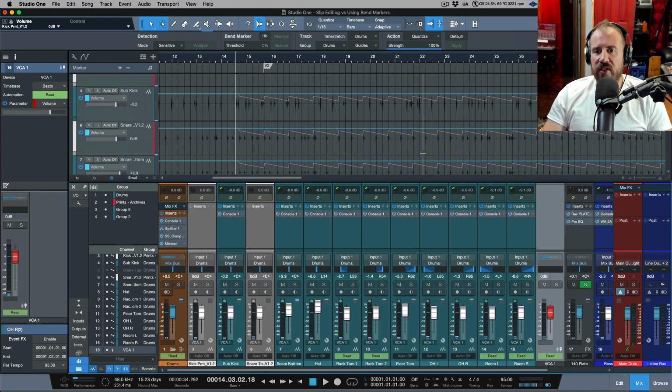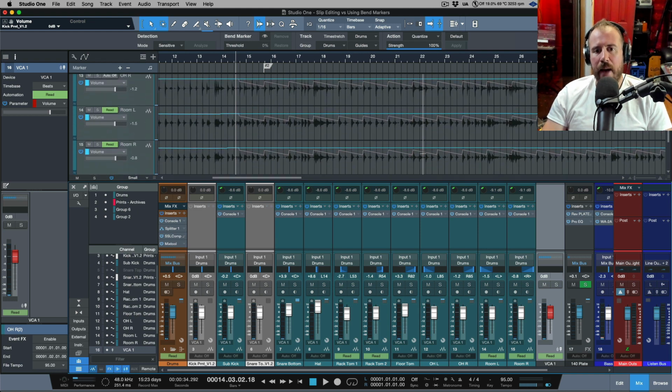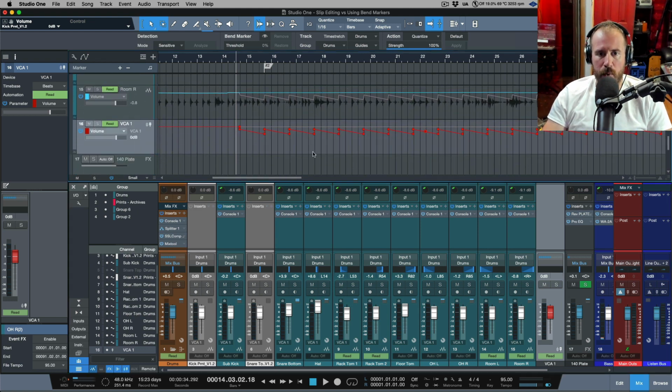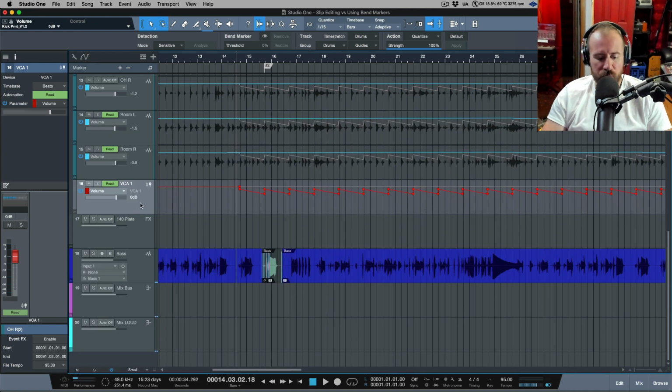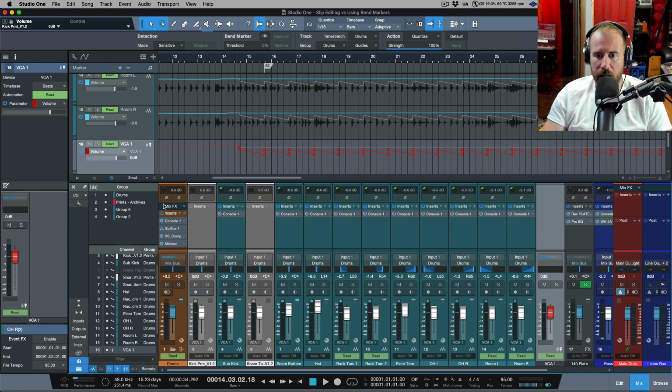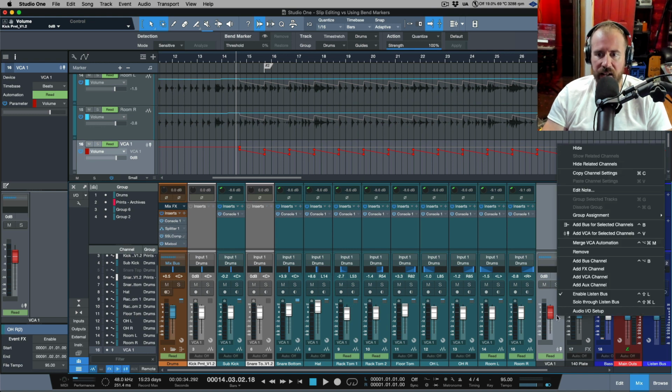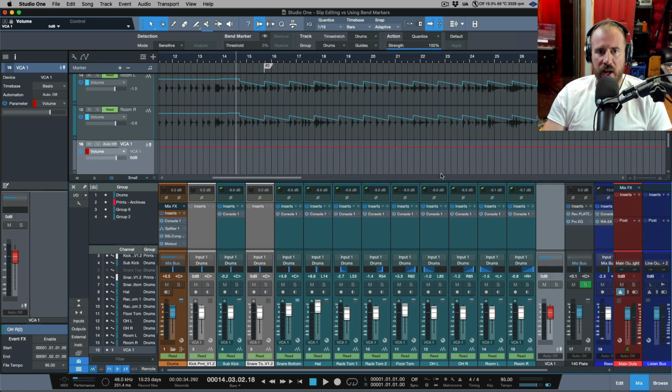Now, that VCA automation, let's say that I'm happy with that and I actually want to commit to that. I want to commit that to the actual source tracks. In those cases, we have a really quick and easy way that we can just double click to open the console, right click, and in this case, I can merge the VCA automation.